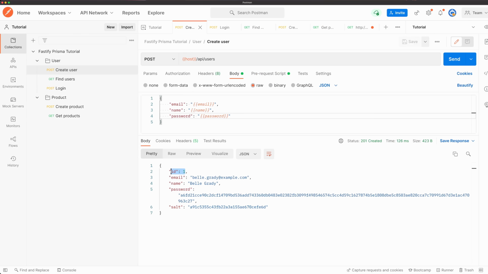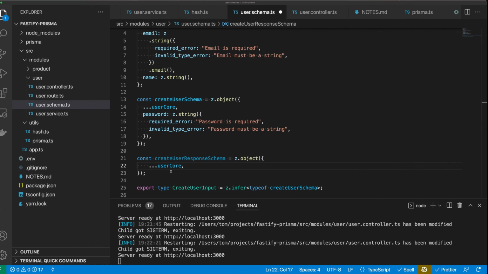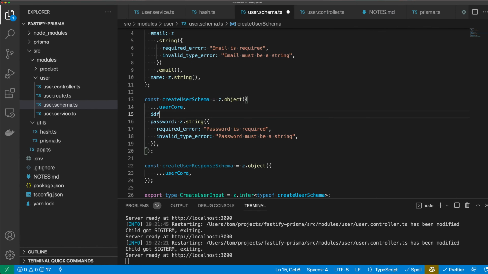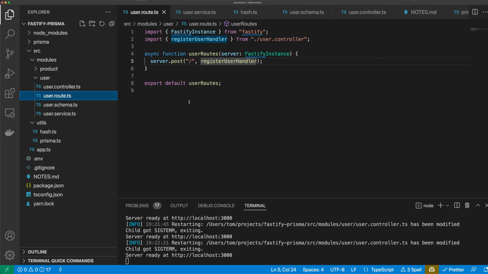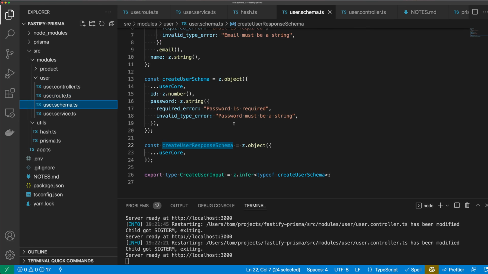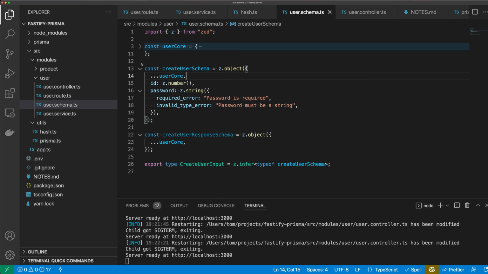We also get back an ID, and we want to get that ID back. So let's define that as well. I'm going to say id is going to be z.number. So we need to attach this schema to our routes to say only respond with these properties. And the way that we're going to do that is with a Fastify plugin called fastify-zod.